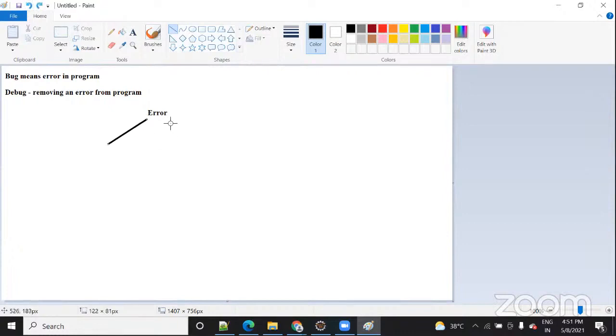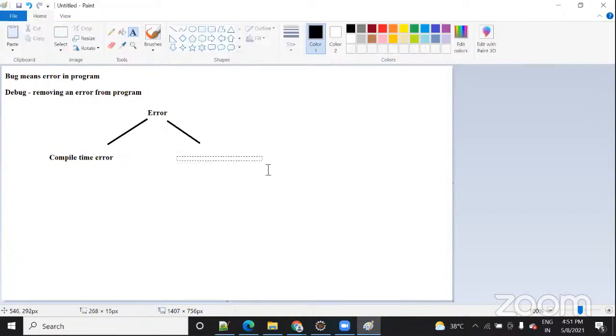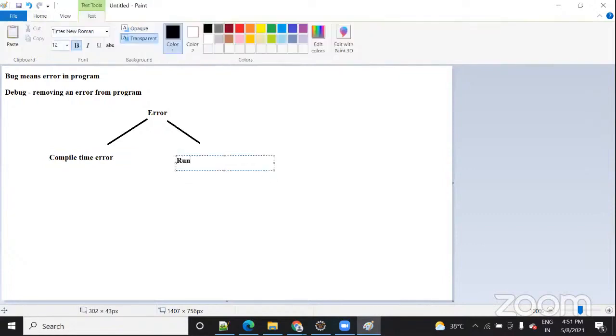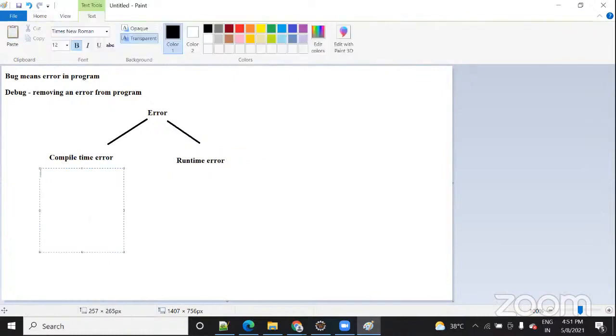Syntax error. Yeah, correct. Syntax error, and another one is, that is under a subcategory, but the main category is compile time error. And runtime error. Do you know? Okay. So here in this compile time error, what kind of error do you usually face? Syntax error, the typo error.